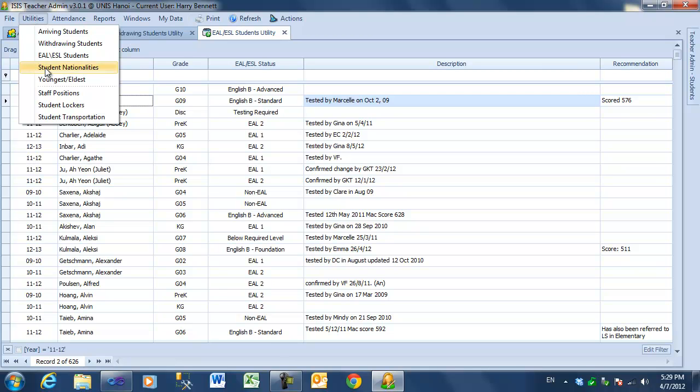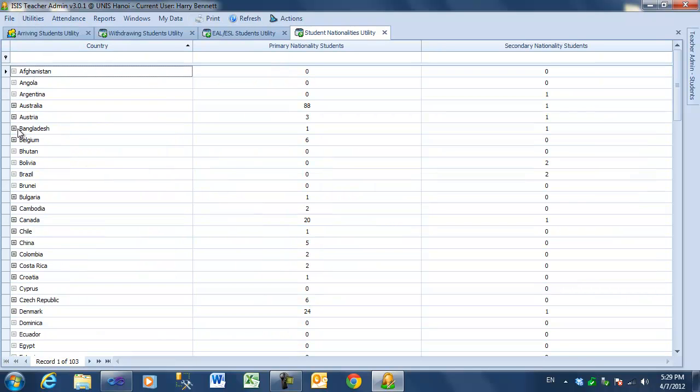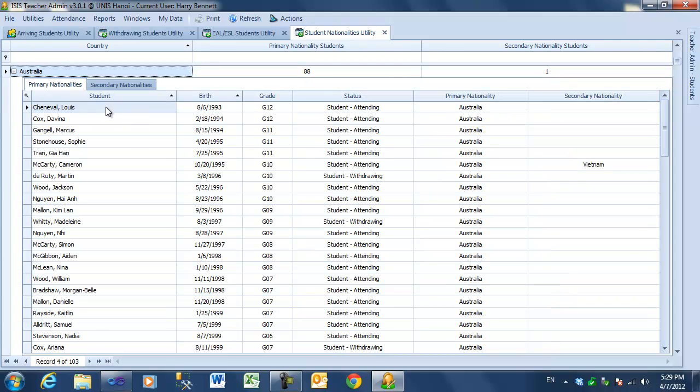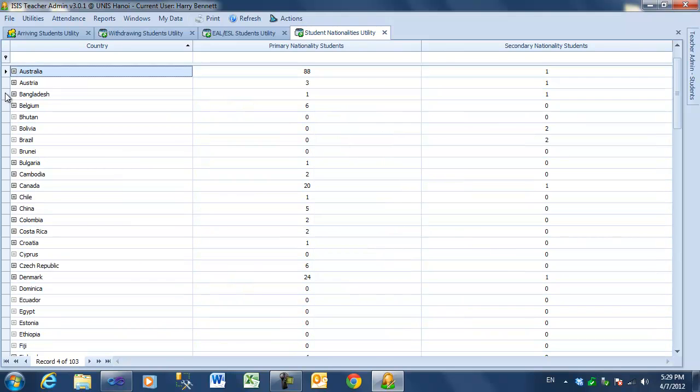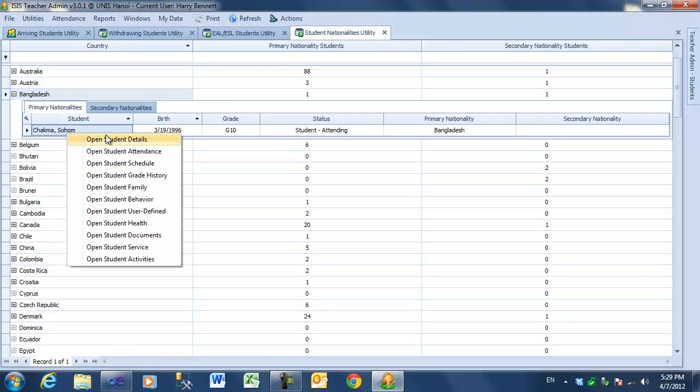Under Utilities, we also have Student Nationalities. You want to find out how many Australians there are. So there's 88 who have it listed as their primary nationality and 1 as a secondary nationality. So here's all the primaries, and there's the one secondary. Again, this is live information. We can right-click and go to that student information if we want.